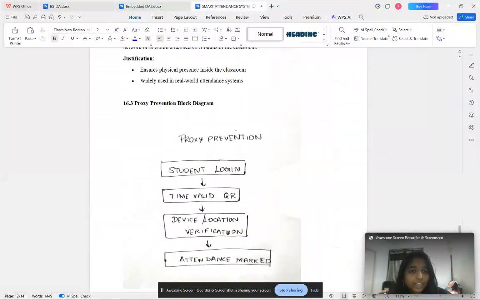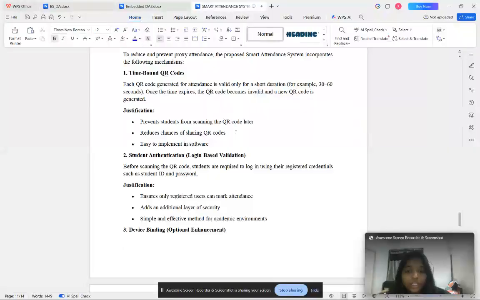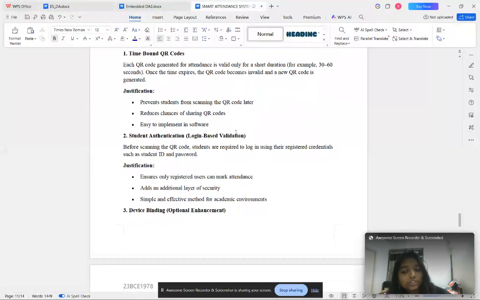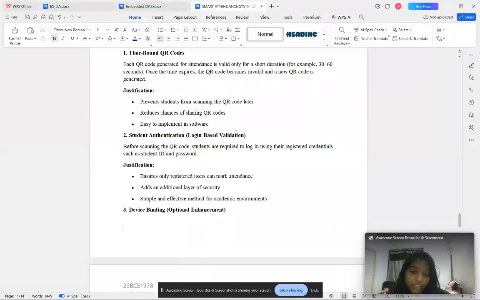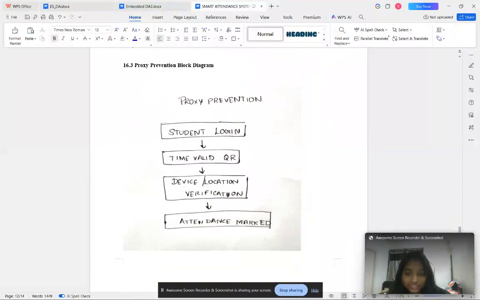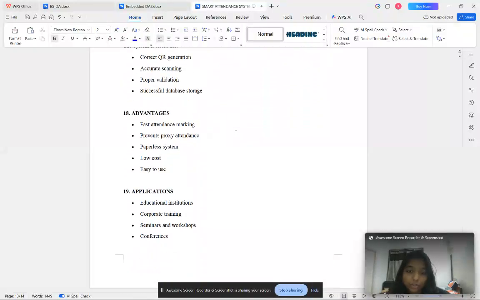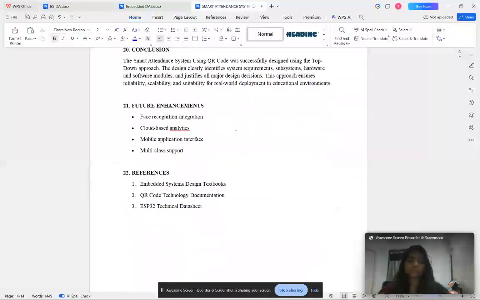The advantages and the applications: the system is fast and secure and paperless and cost effective. It can be used in colleges, companies and events. So finally, the project successfully improves the attendance management using the QR technology and the top down design approach.